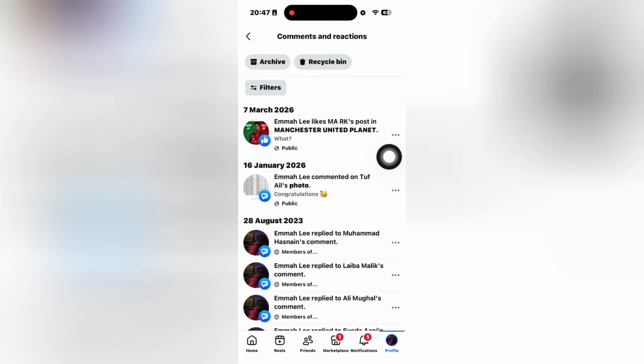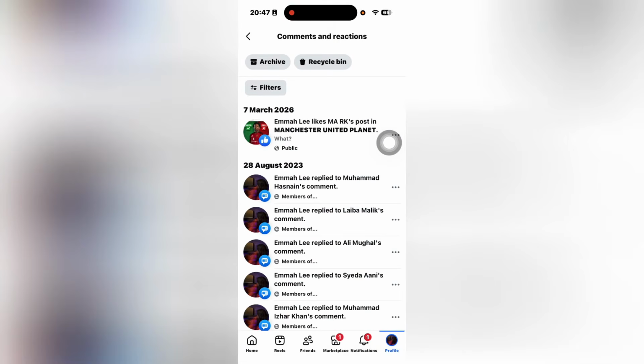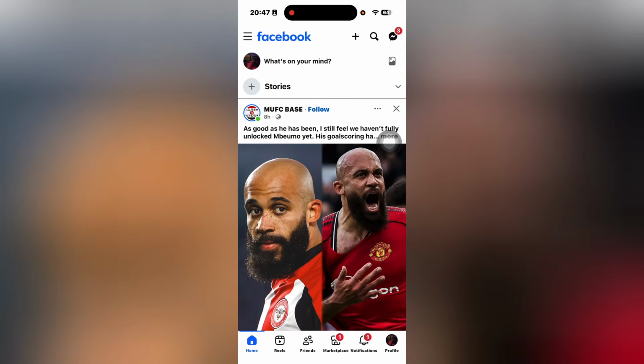And after that, you'll be able to see all the comments, likes, reactions, shares that you have done. So in order to delete them, you can simply click on the three dots and then click on delete. So that will alter your algorithm for you and delete the likes, shares, or comments on the posts that you don't want anymore.